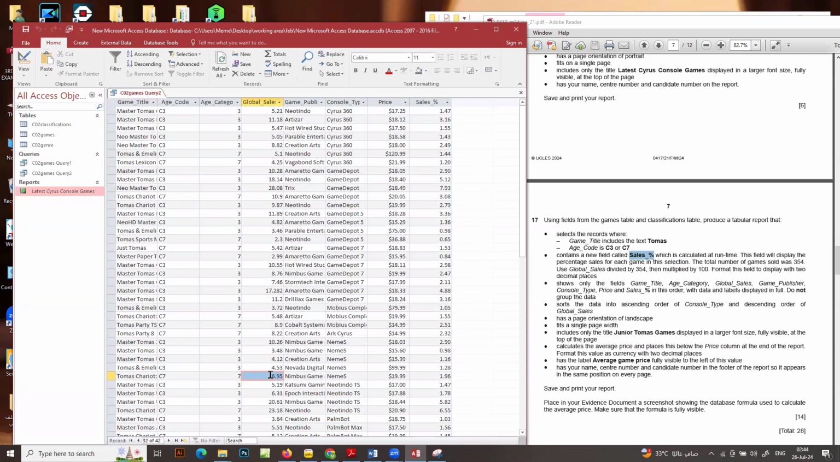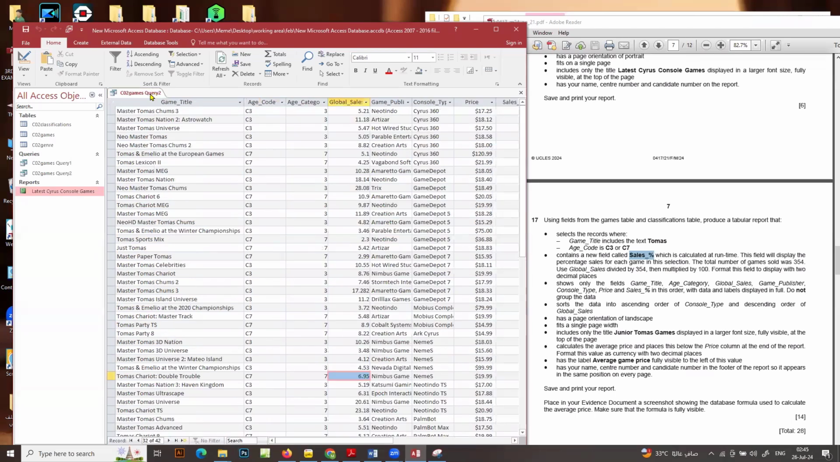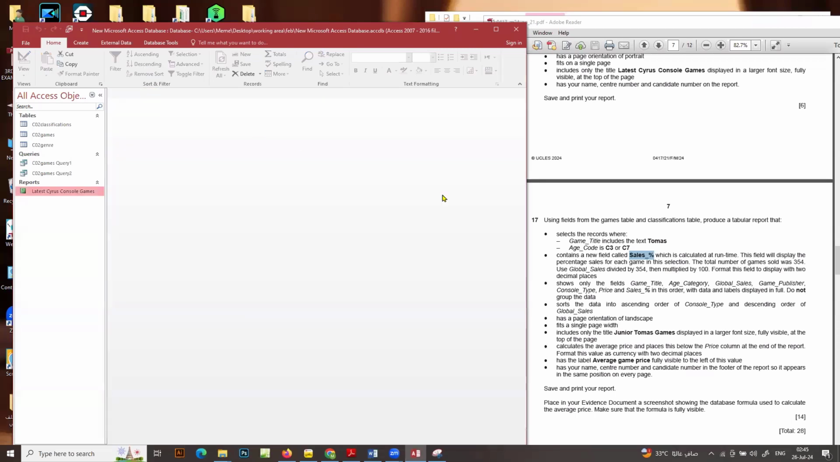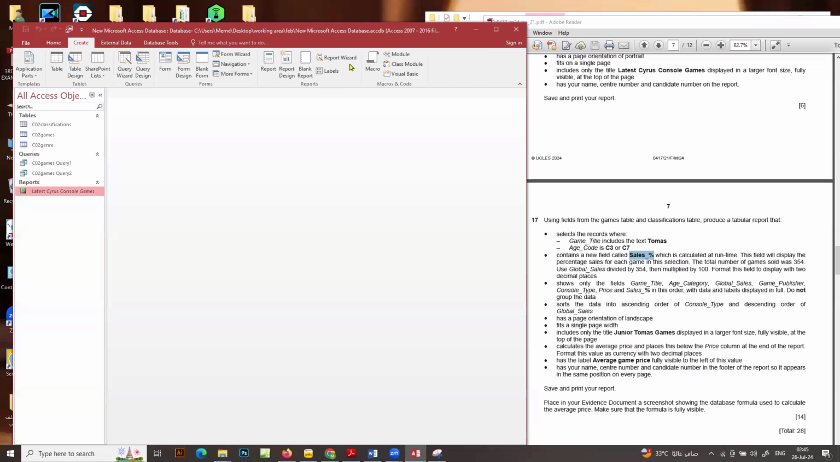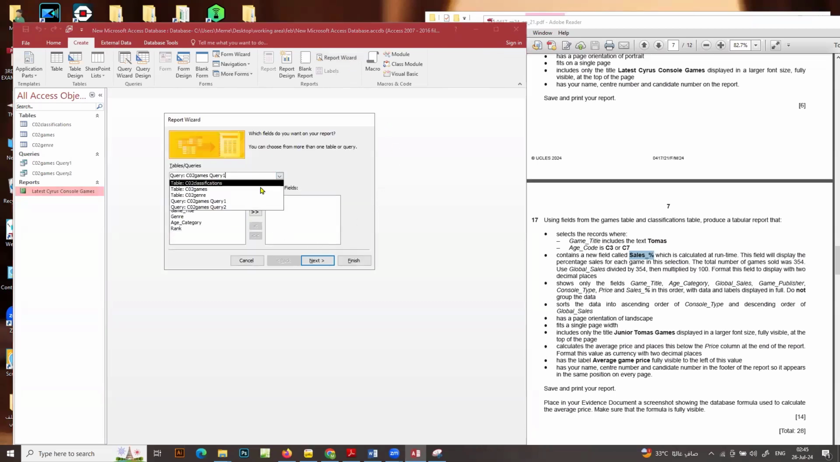We have 42 reports matching that the game title includes the Thomas and age code C3 or C7. We save it, close. Now let's create the report from query 2. I think we need all the fields except age code. Yeah, age code, we don't need it.